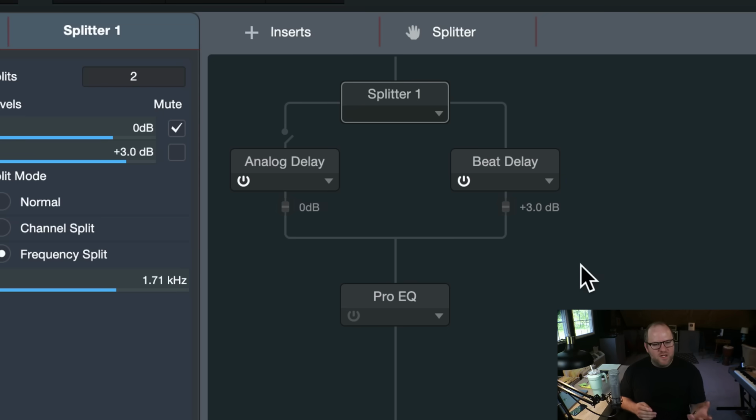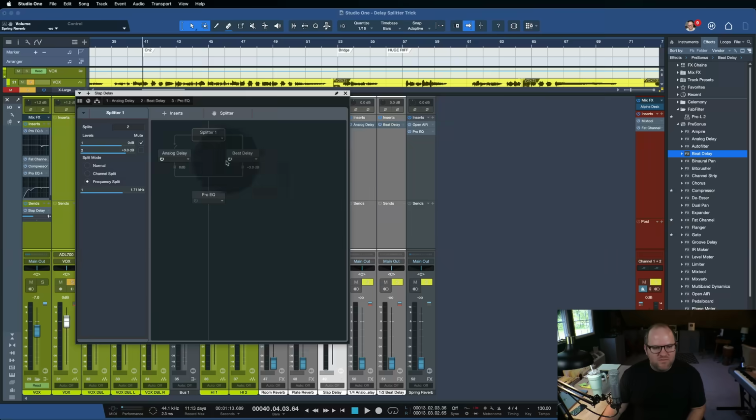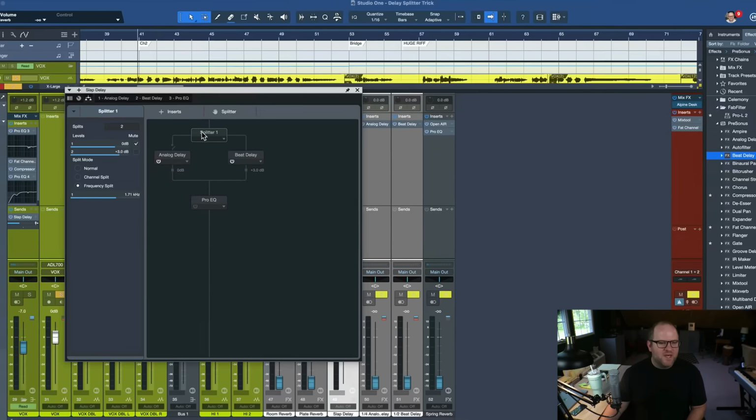Now, could we just say, why not just put an analog slapback delay on one and the eighth note delay on another? You certainly can, but this is just an interesting way of changing things up to where I really just want a faster delay on the high frequencies and then something else on the middle frequencies. You can do that with splitter.